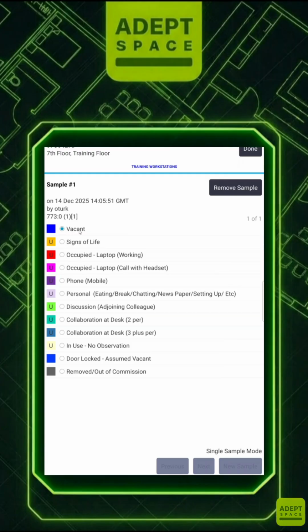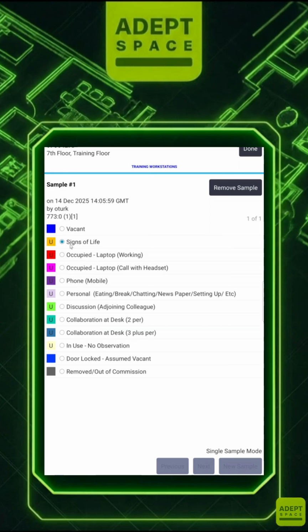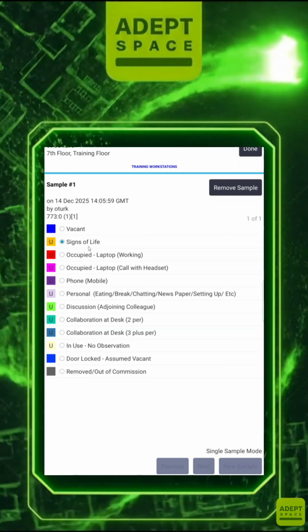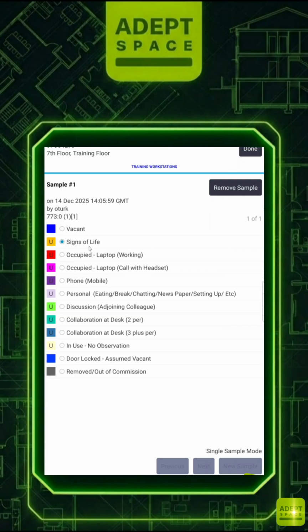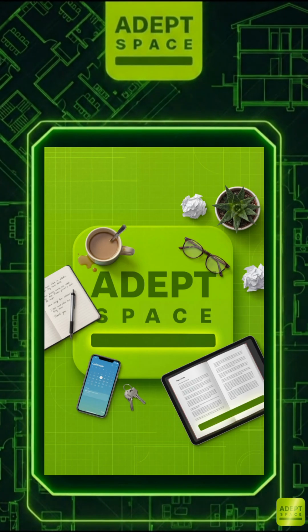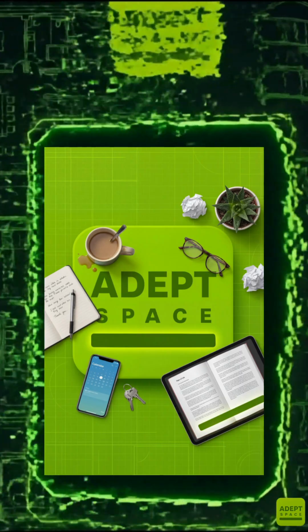Vacant. There's no one there. The screen is off, the desk is empty, and it's free to be used by anyone. Signs of life. You're looking for clues like keys, coffee cups, the screen on, or other signs that someone is working there but has temporarily stepped away. They might have gone to get coffee, gone to the toilet, or be in a meeting.